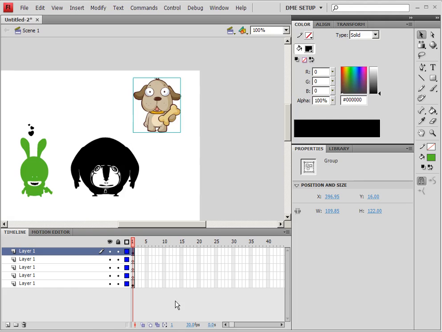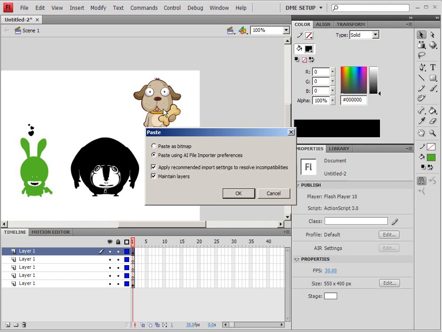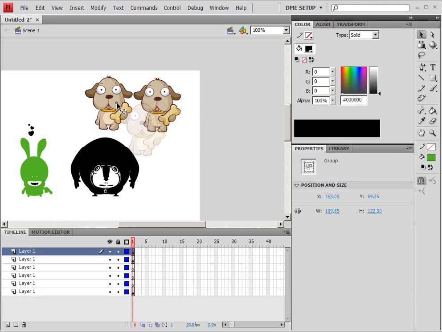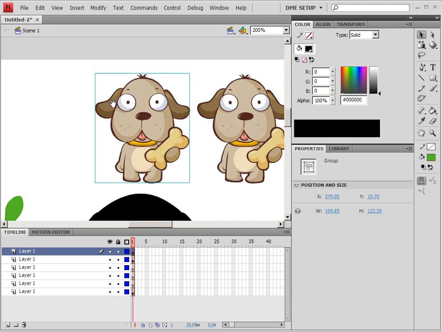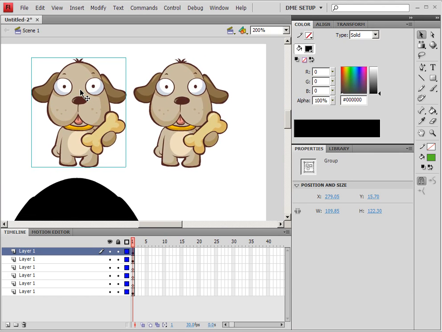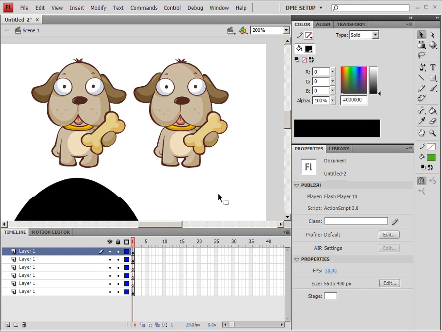Now I can copy that, paste it into Flash, and you may not see much of a difference in Flash, but there is. There's a difference of, well, 7,600 points. This one has 400, that one has 8,000. And that is a big difference to Flash. So do make sure that you optimize your files.